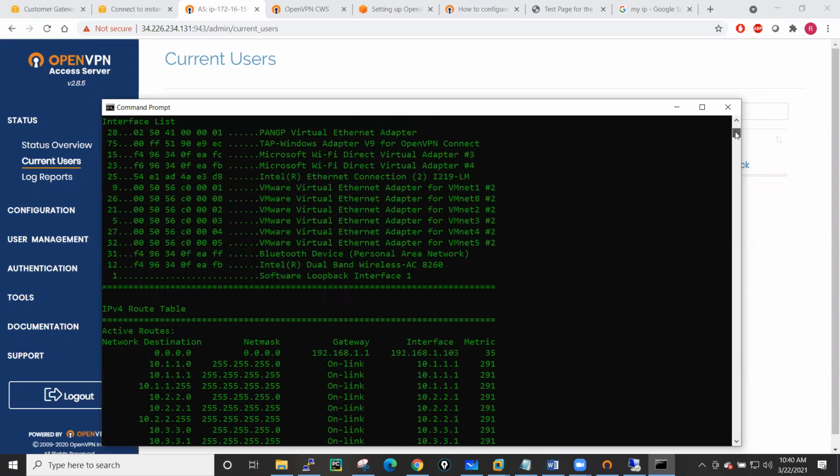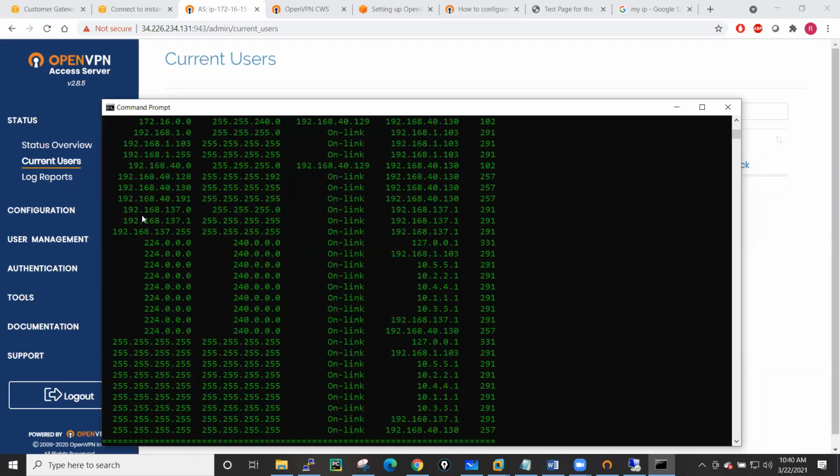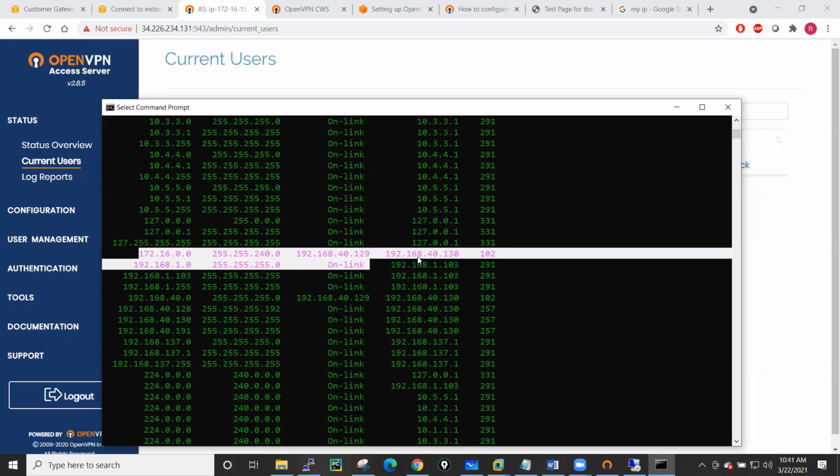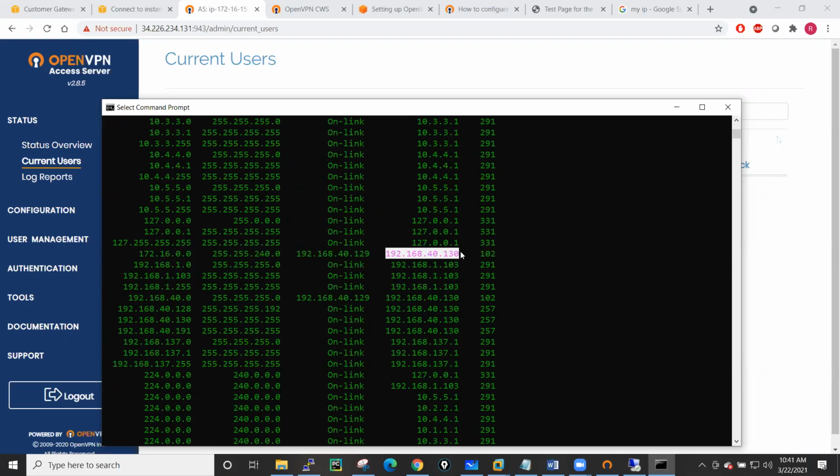if you go into your routes, let me just go a little bit to the top. See, this is the range, right? On VPC, I am, and it is reachable via this network now, 192.168.40.130. So this is how we can also change these particular things, right?